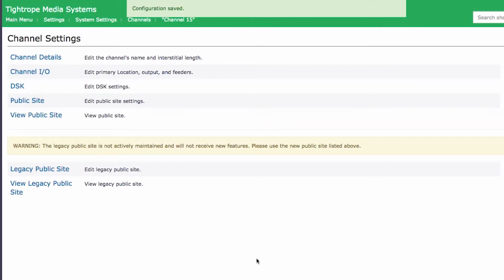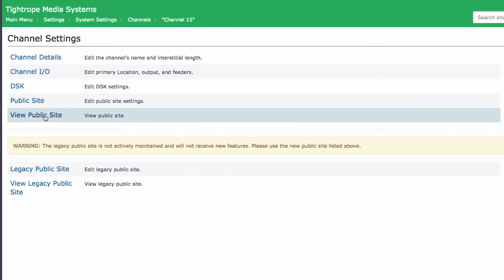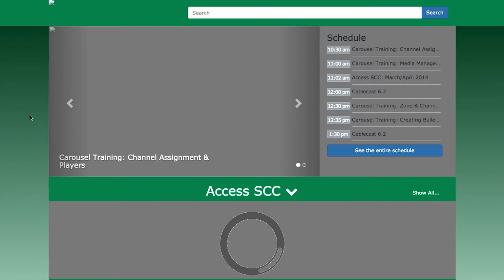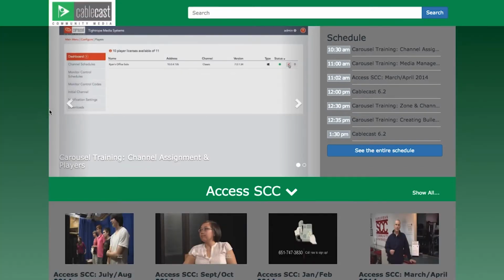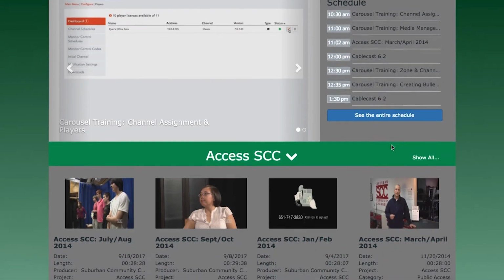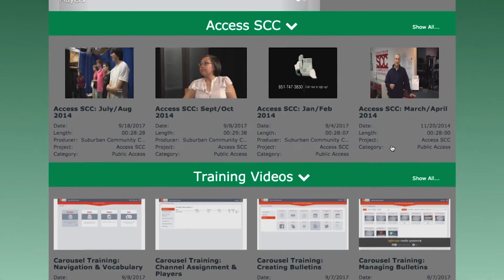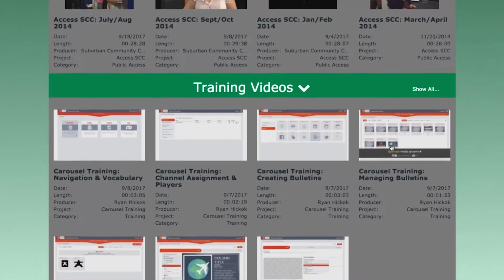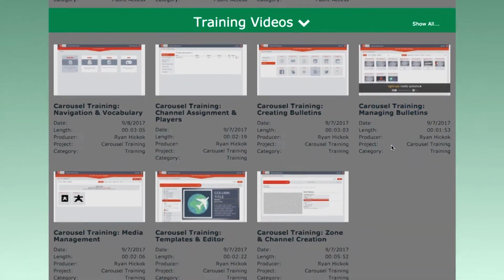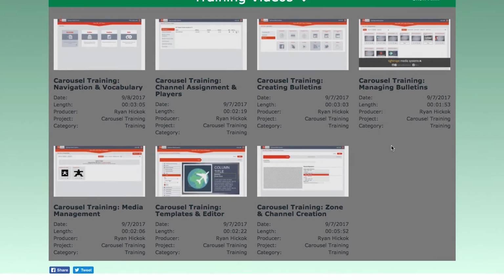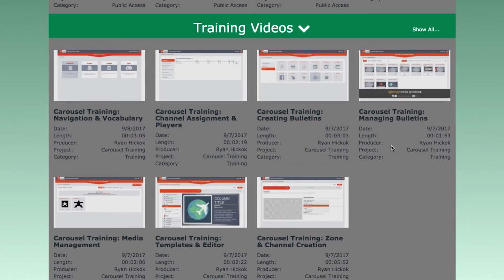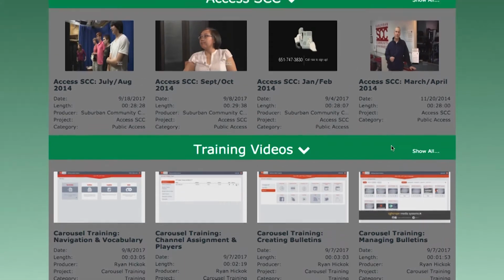Once you've saved your changes, go back to the Channel Settings page and click View Public Site to open a new tab showing your updated public site. If you see additional adjustments that need to be made, go back to the Public Site Configuration page, make your changes, and click Save. Now that your public site is appearing just the way you want it, contact your IT staff or webmaster to assign it to your desired domain name or add it to your current website.